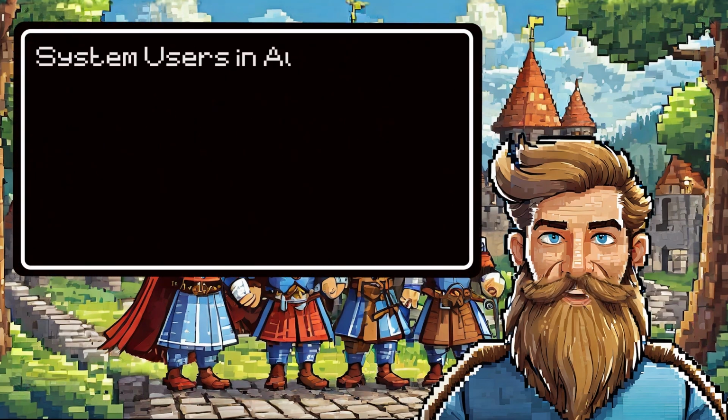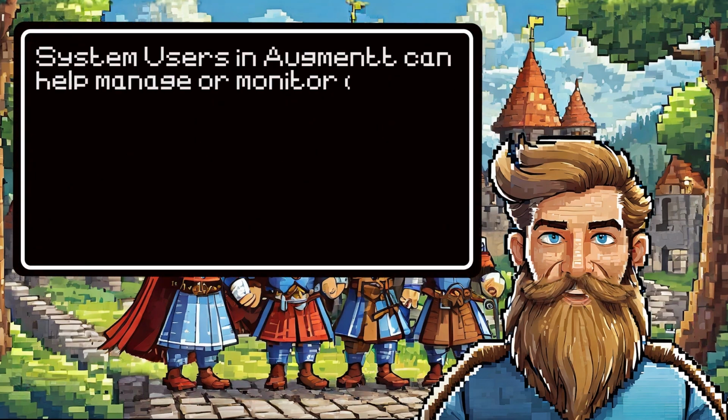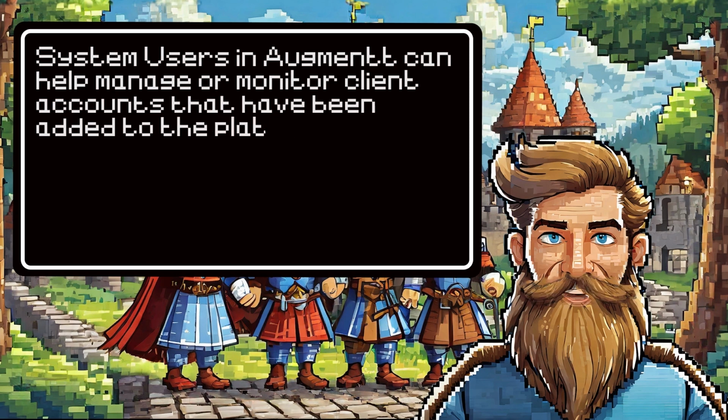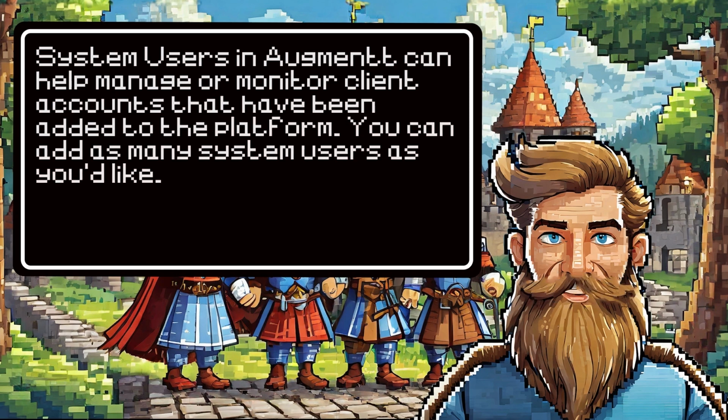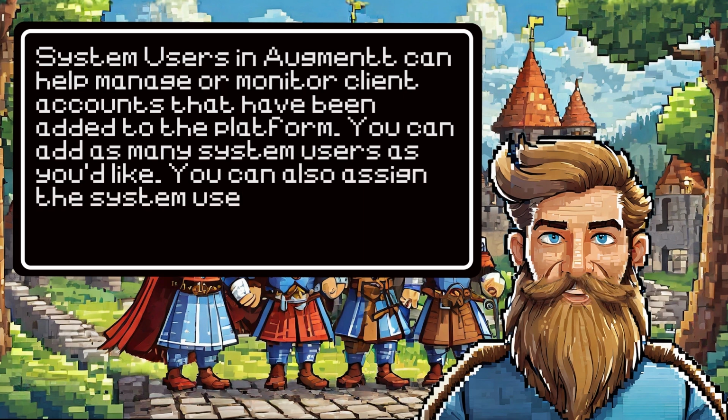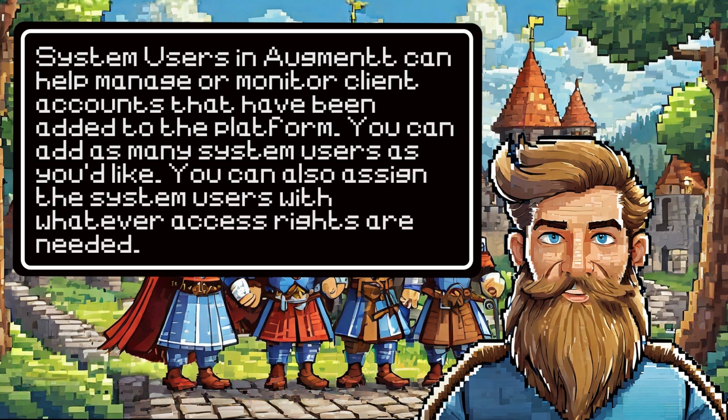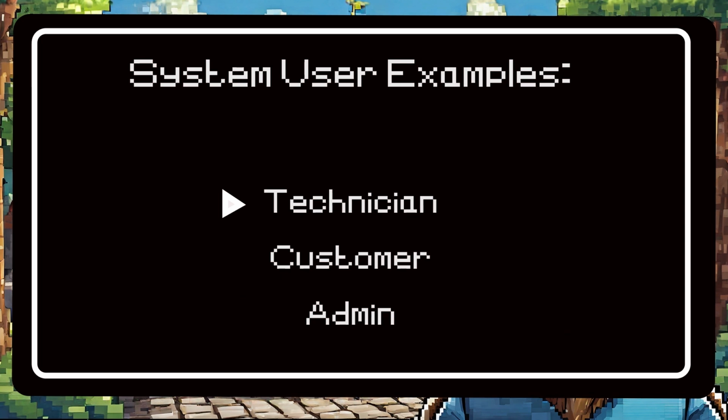System users in Augmentt can help manage or monitor client accounts that have been added to your platform. You can add as many system users as you'd like. You can also assign the system users with whatever access rights are needed. Let's take a look at a couple examples of adding different types of system users.